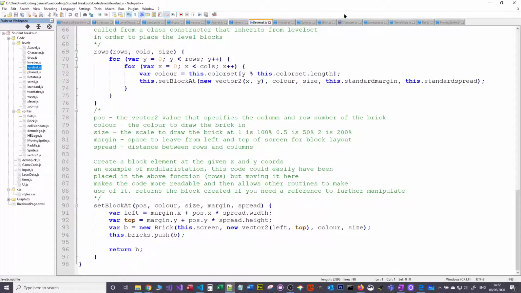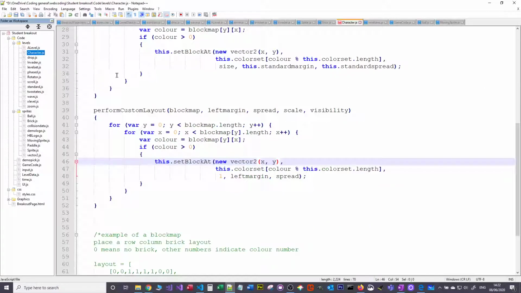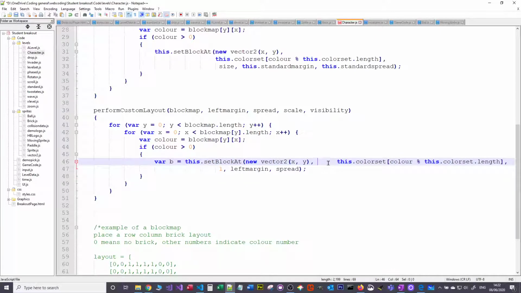Okay, so if we go back to character, open it up, I can capture a reference to that brick. So I'm going to call it B. So on this first line, I'm going to say var B equals, and then I'm going to say, right, okay, I'm going to run the set block at function, give it all these values. Notice they wrap round because it was getting too long. If I don't wrap that round, don't do this to yours, it just goes off the screen, which is always a real pain when we're coding.